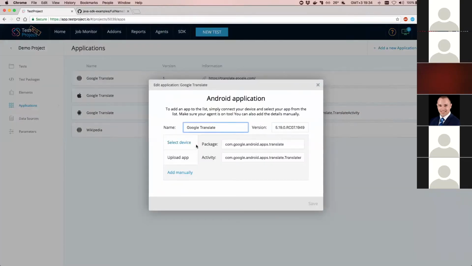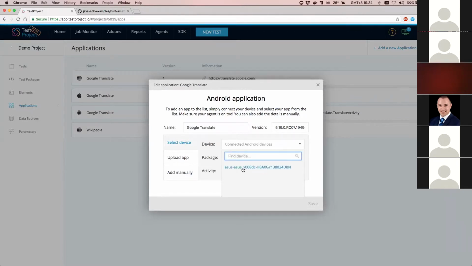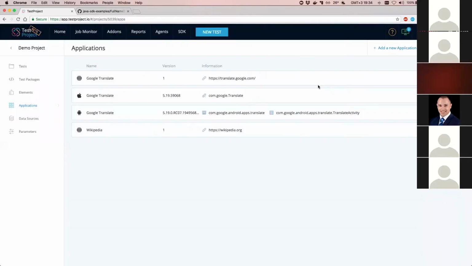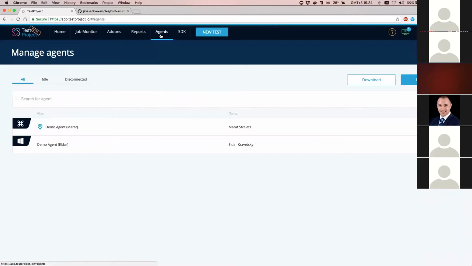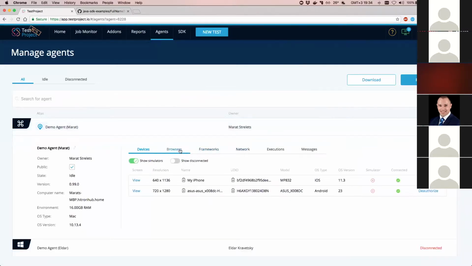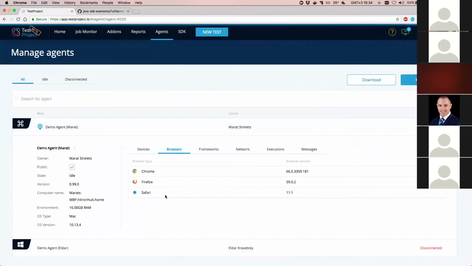So as I was saying, the only difference here is that you have to specify some kind of an entry point for the application part. When this test was created, an entity called the Google Translate application was created, and this can be either iOS or Android and so on. And just to make sure that it really works, I can get this information really easily from my already connected device. This is a mobile device which is currently connected to my agent.